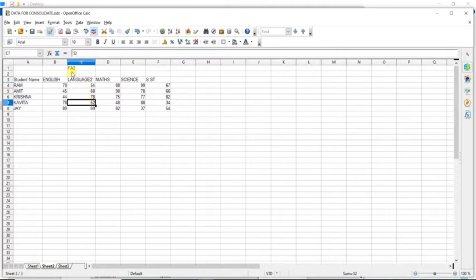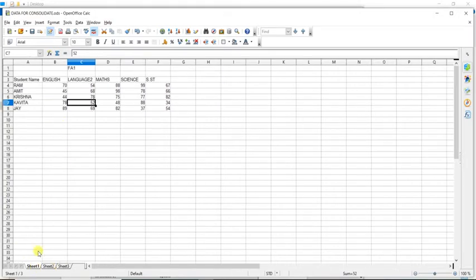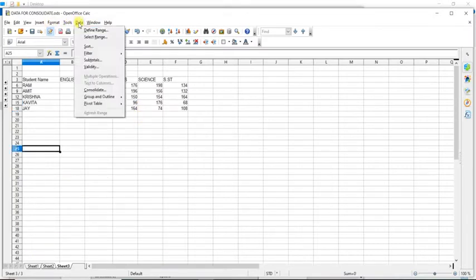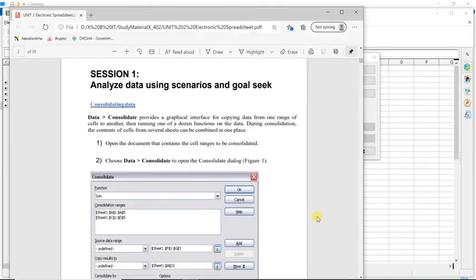Now, in sheet 3, we have consolidated the data from sheet 1 and sheet 2. After consolidation, it is giving the marks of each of the students in their respective subjects after adding the marks in FA1 and FA2. You can notice Ram has 70 marks in English in FA1 as well as 70 marks in FA2. So in sheet 3 after consolidation, the marks of Ram in subject English is 140.